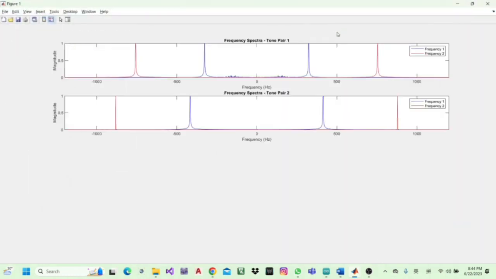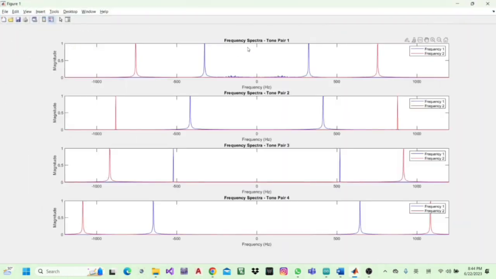As you can see, there is a total of 4 frequency spectra generated by tone pair 1, 2, 3, and 4. Each tone pair has a symmetric output, meaning the high in amplitude. This high amplitude shows the frequency that we have set for each tone pair.